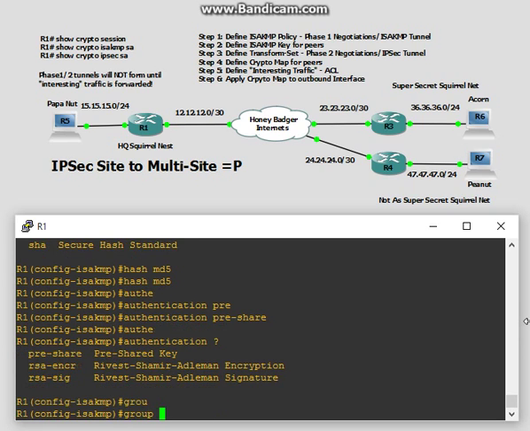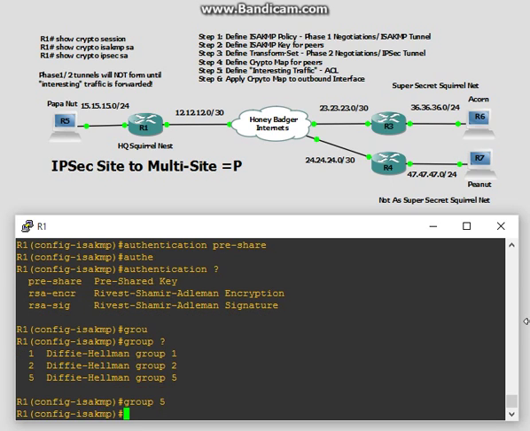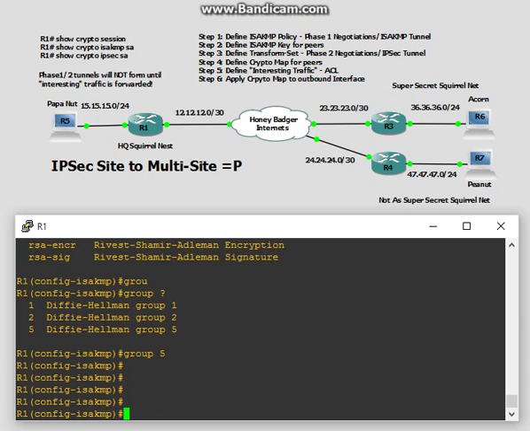And then we could define a Diffie-Hellman group on this router. It only supports 1, 2, and 5. 1 being the less secure. I think it holds like a 768-bit. And 5, I think it used 2048. Not sure, but 5 is the most secure, so we can just use that. And that should be it for the first policy.